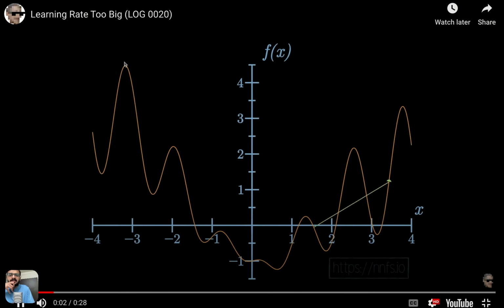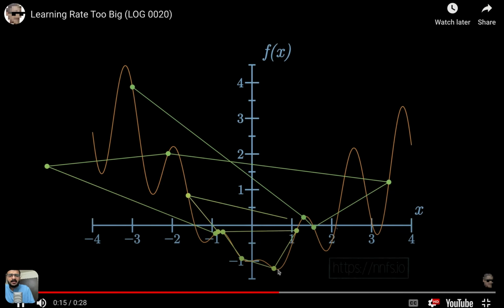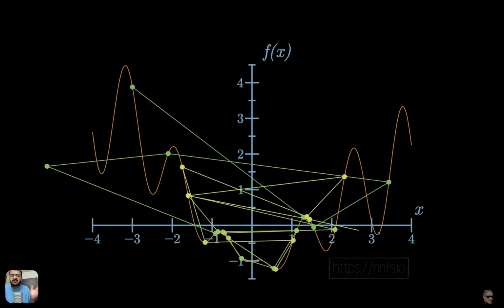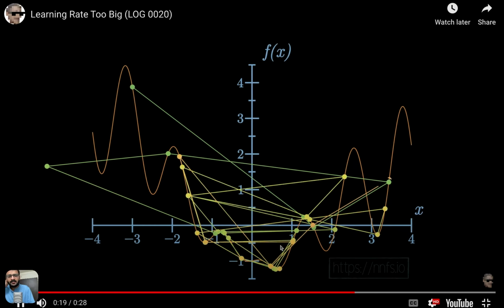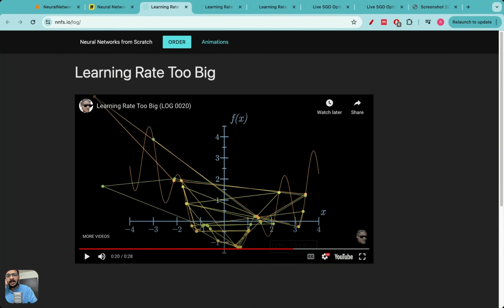Okay, so as you can see, this is the function, and since the learning rate is very high, we just keep bouncing from one point to another, and it's very difficult to reach the global minima, which is over here. We are getting close to the global minima, as you can see, but it's a very long process, and we just keep oscillating back and forth. This is the problem with a very high learning rate.